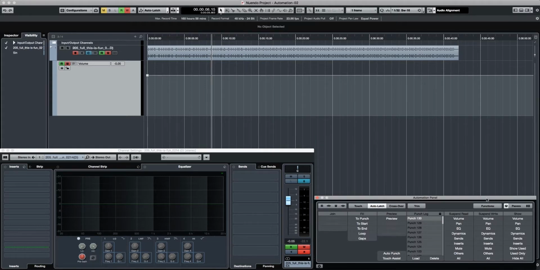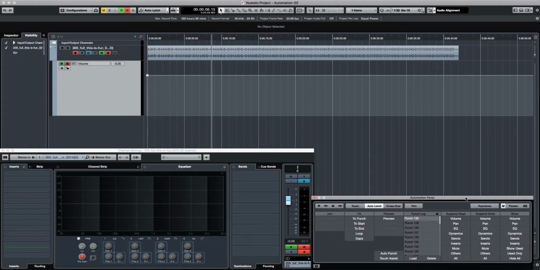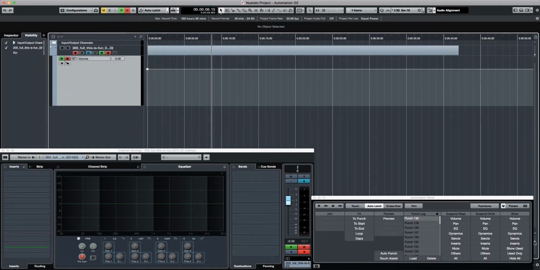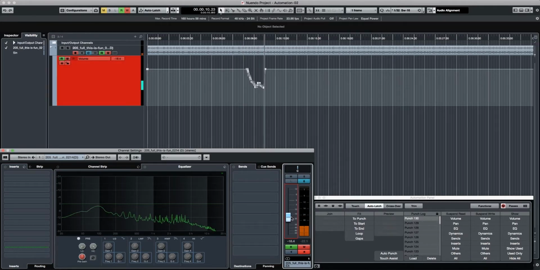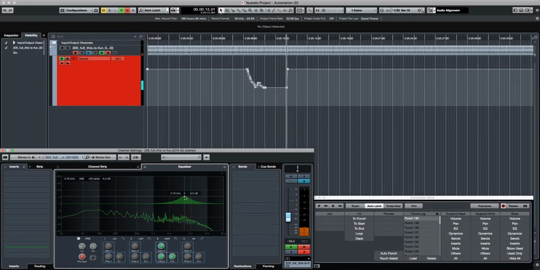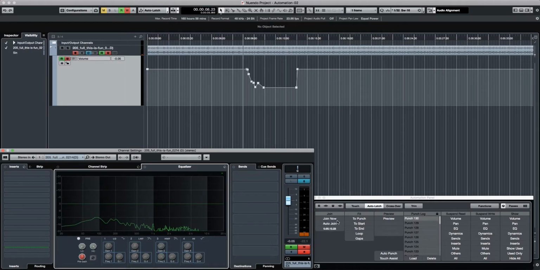The first one is join now. Join now appears in latch mode after an automation has been written, and it allows you to resume automation manually by continuing to write the last written parameter automatically. I'll start by writing an automation curve. And I'll click on Join Now when I want to continue writing.